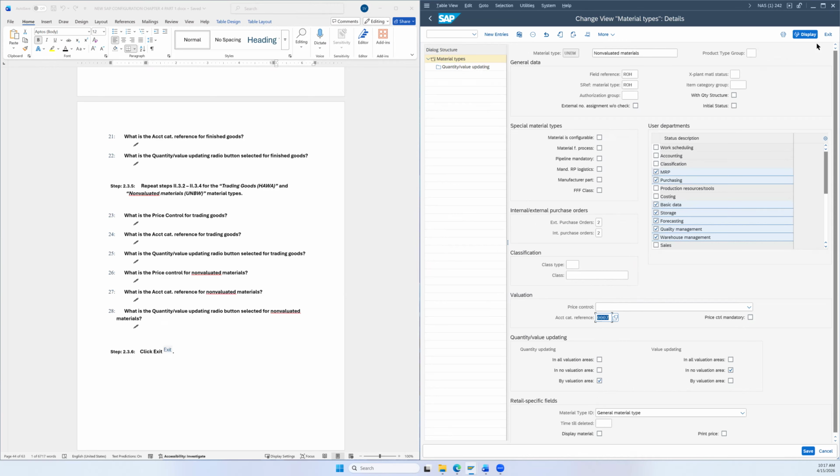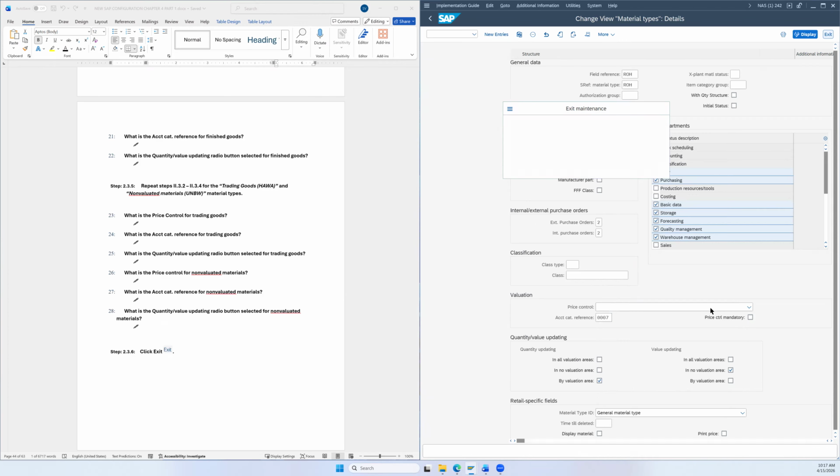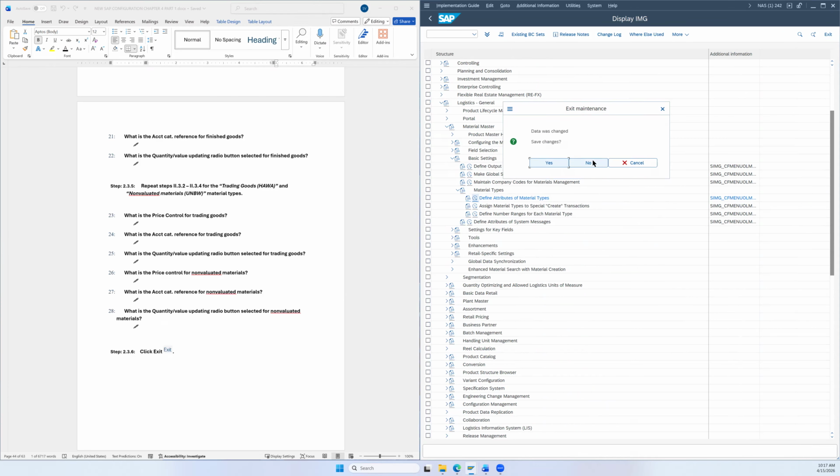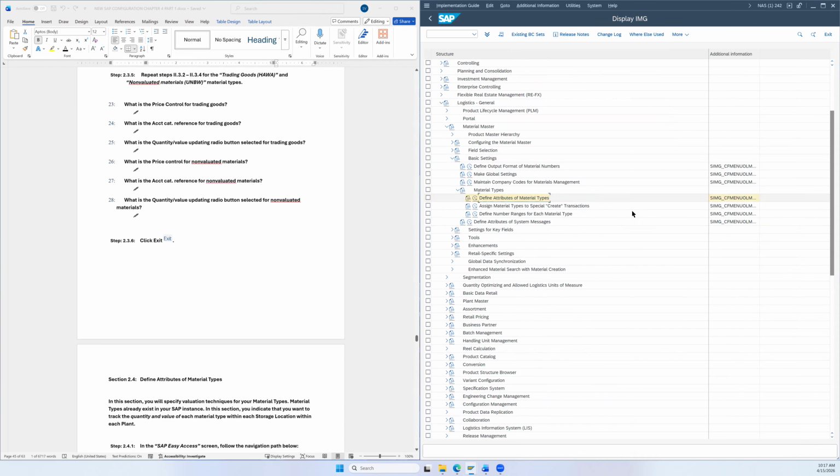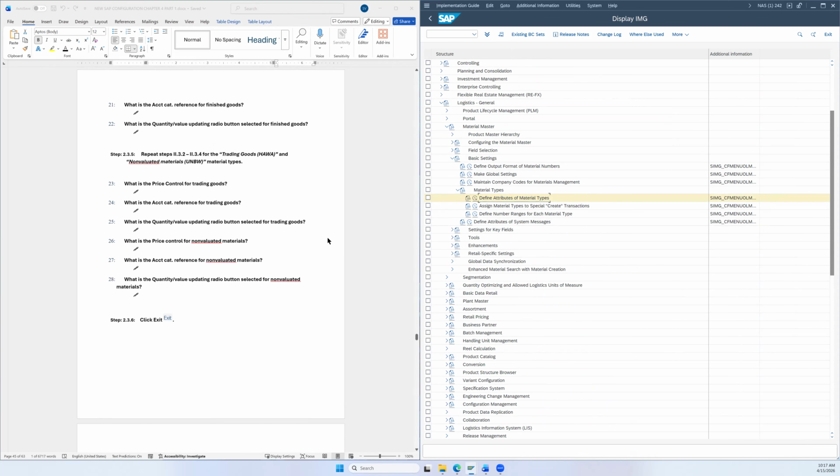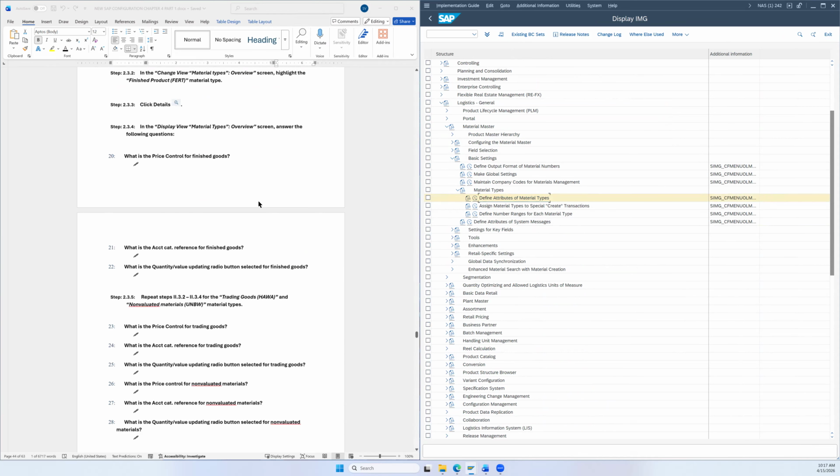And we're just going to hit exit once we've answered those questions. And then no, we're not going to save. Just in case we accidentally change something, we're just going to hit no because we didn't have to change anything. We were only answering these questions here.